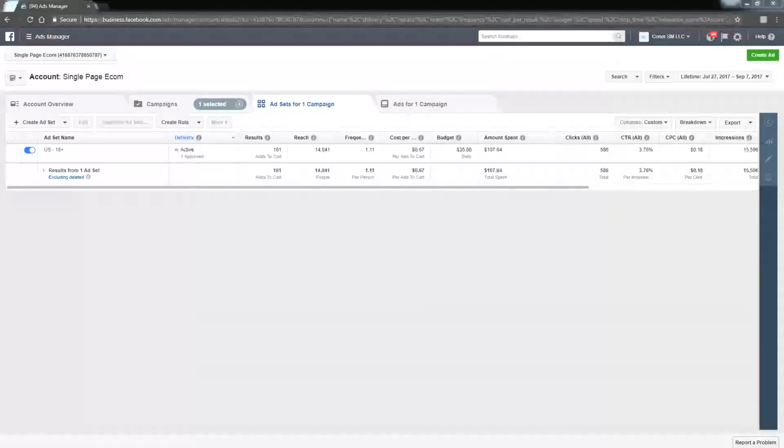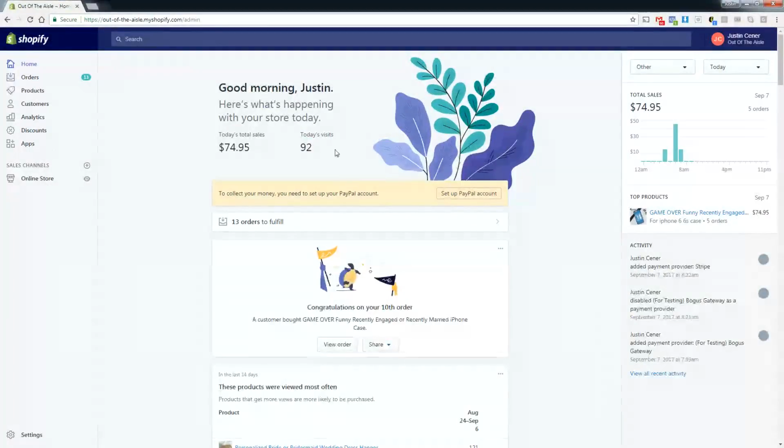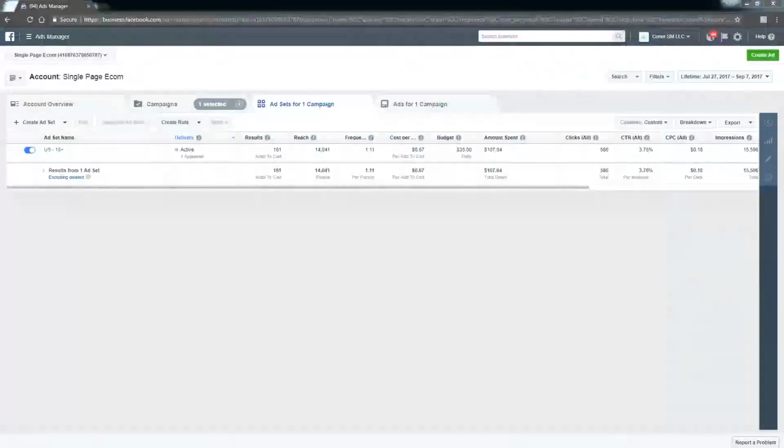Okay. So, yeah. Anyway, let me bring that over here real quick, and you guys can see this. We got our $75. We got our 92 visitors, and we're still pretty early on in the day. Obviously, as you see, everything is for the phone case. So we're doing good, right?